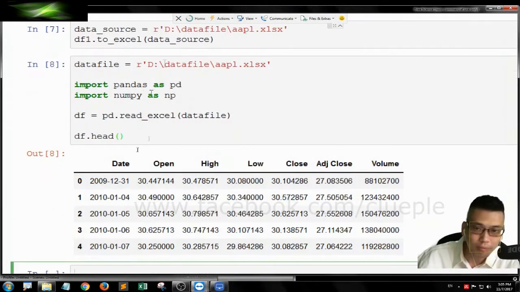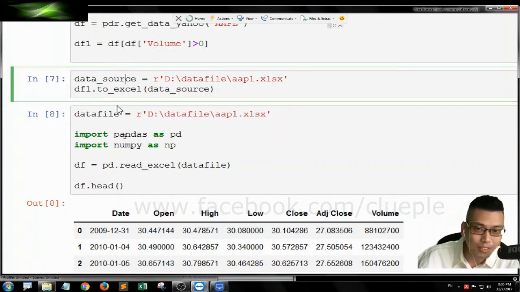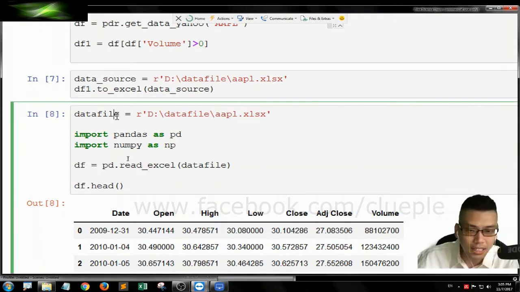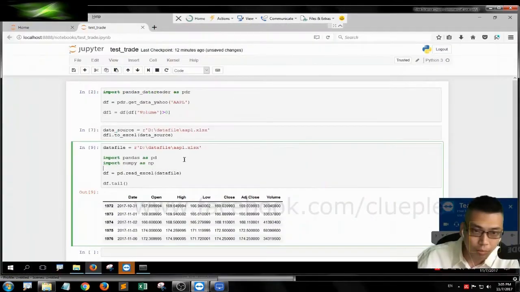I'm just reading the data file, not the data source, even though they are the same, because I'm showing you that I can read the Excel. So if I want to read the tail, I can read the tail. Let's take a break first.